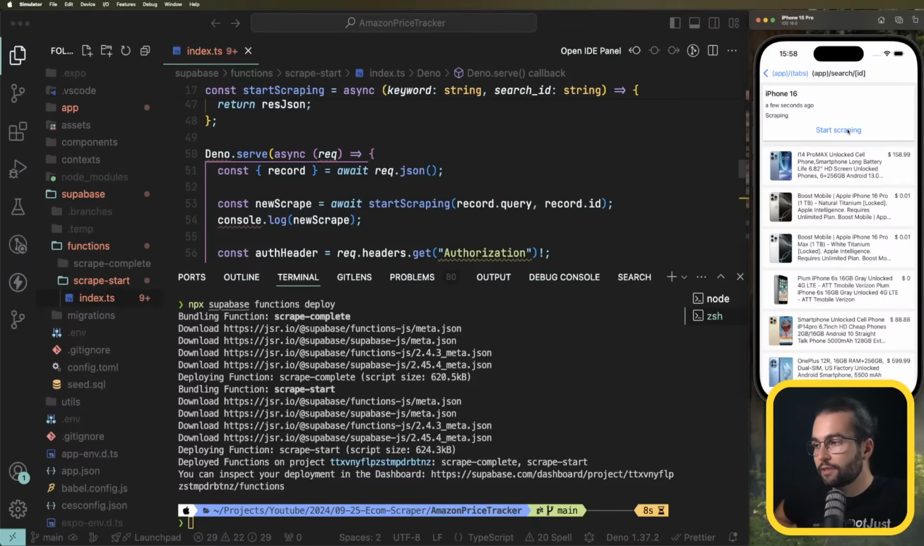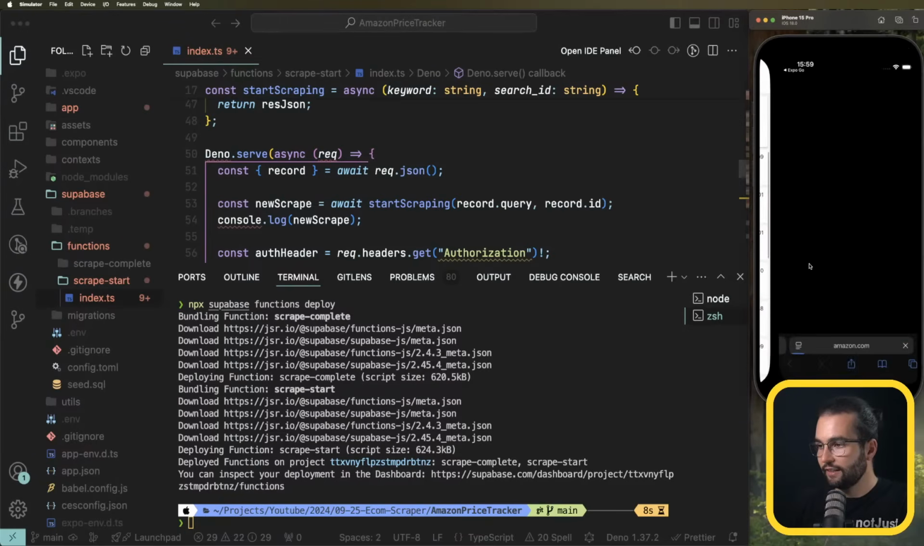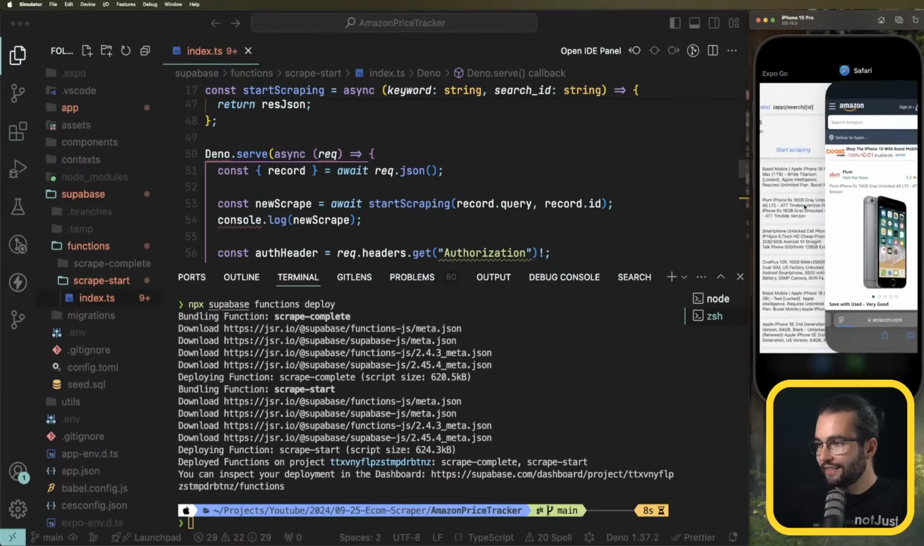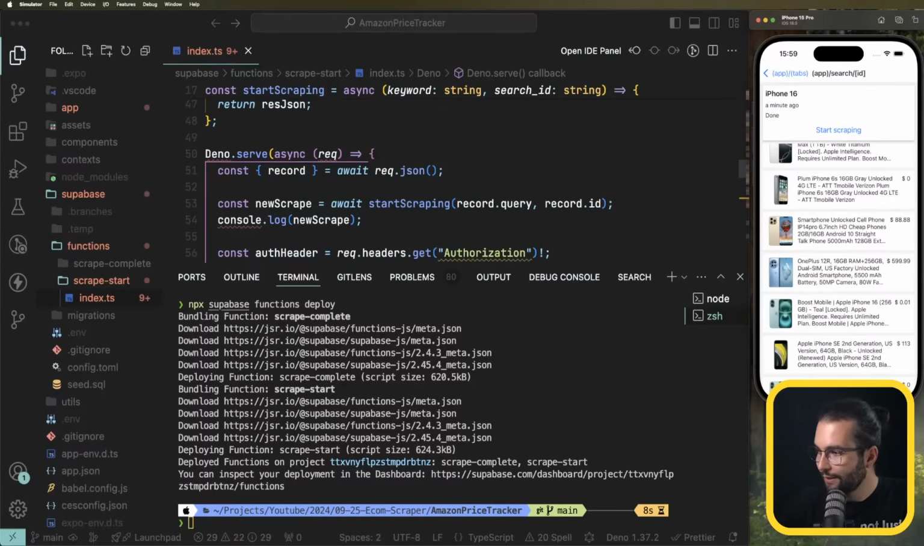And sometimes it's going to find new items. In a couple of seconds, the status is going to go from scraping to done. Done. Here it is. And we can start buying it. Perfect.